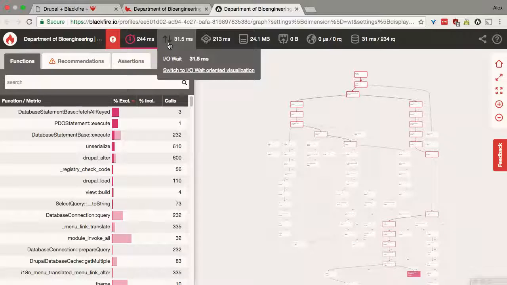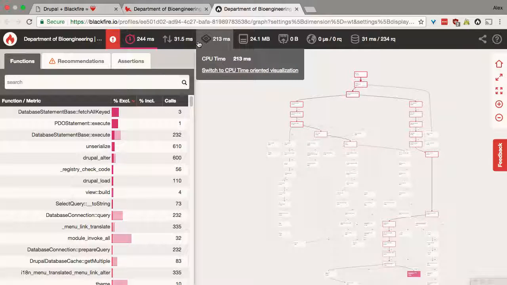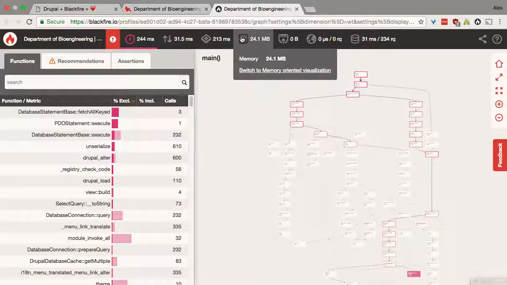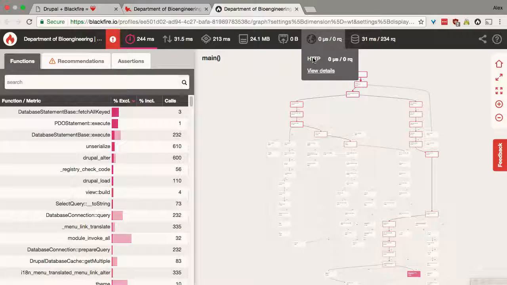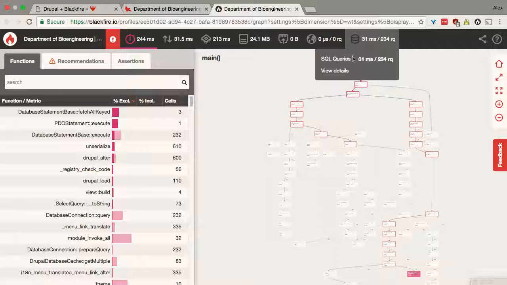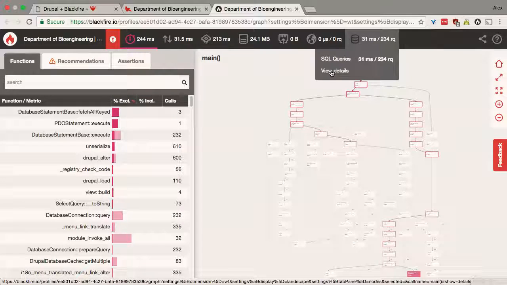There's the memory. Sorry, that's not the memory. What is that? I don't even remember. CPU, right. So you can have some time that's waiting, and so the CPU time and the I/O time should generally sum to the total time. You've got your memory over here. This is database. Network, bytes sent. If you do web requests, it will report the network time spent, and it will record the number of web requests that you've made. This doesn't do any web requests, so that's fine. And it reports the database queries. And this is 31 milliseconds of database queries, which is quite good for a Drupal site.